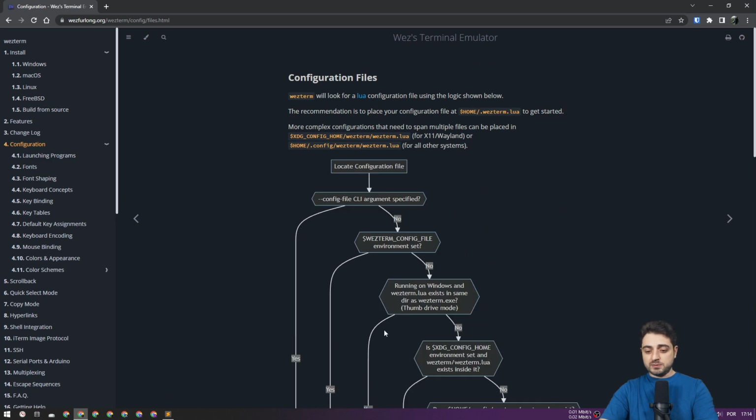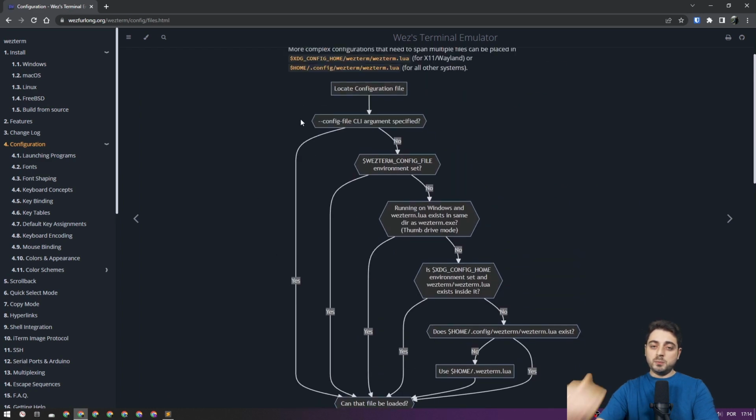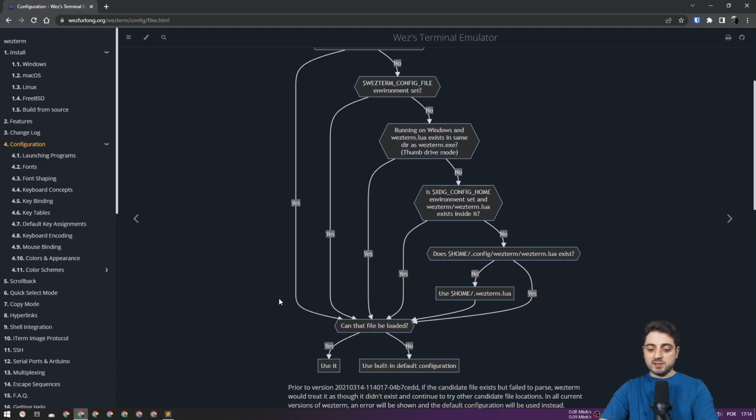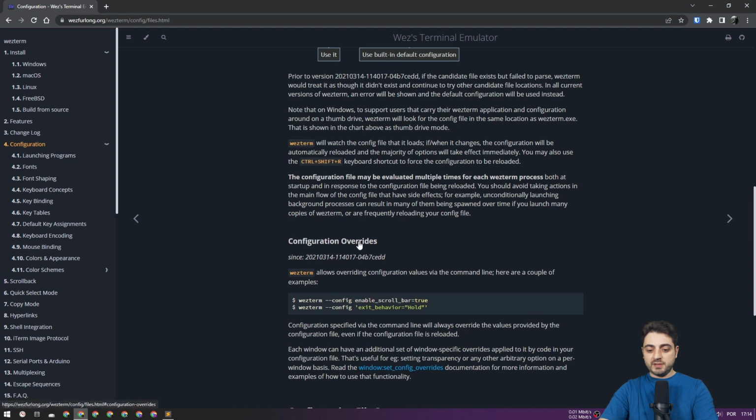It has this wonderful chart that tells you what the fallback for looking for configuration is. I use pretty much this one, right? So if we're running on Windows and WezTerm.lua exists in the folder, and it does, then pick it up, right? So this is the one that I'm using. This is done for thumb drives, USB keys, and very, very great documentation.